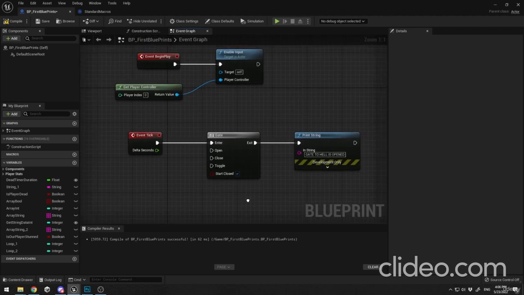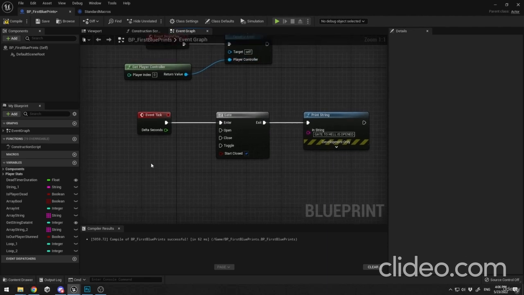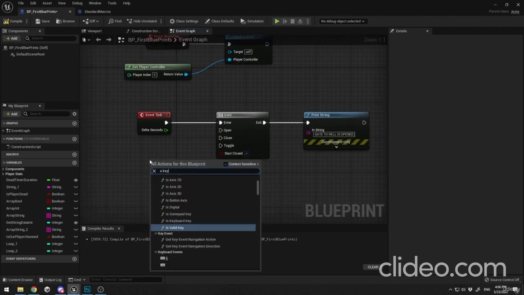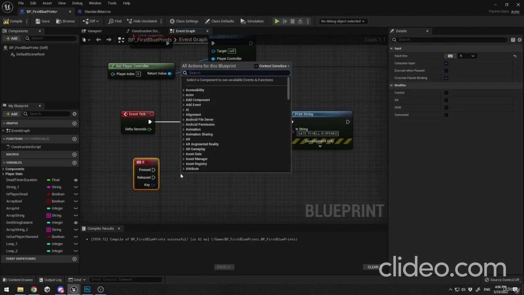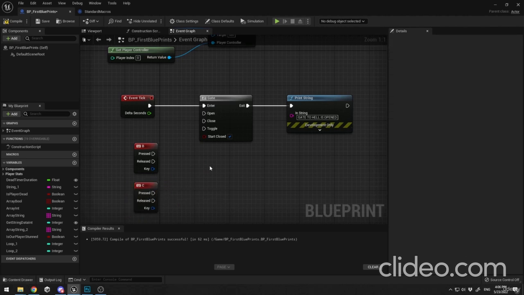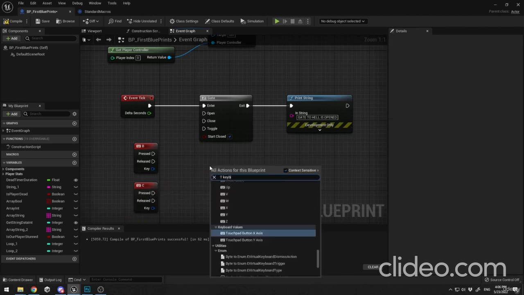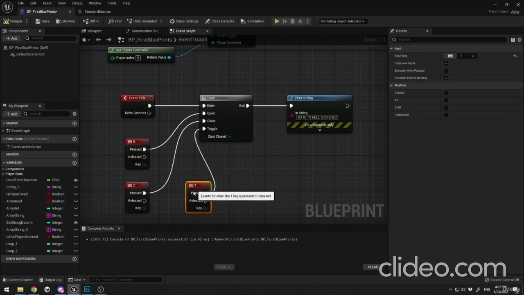So let's set up this one to be played with hotkeys. Here I have my enable input and get player controller set up so that my keyboard will work. So I'm going to type a keyboard, and I'm going to search, for example, let's say B, and let's say C keyboard. I'm going to use C, and let's use T keyboard. Let's find the T. So I'm going to connect my B to open. I'm going to connect my C to close, and I'm going to connect my T to toggle.